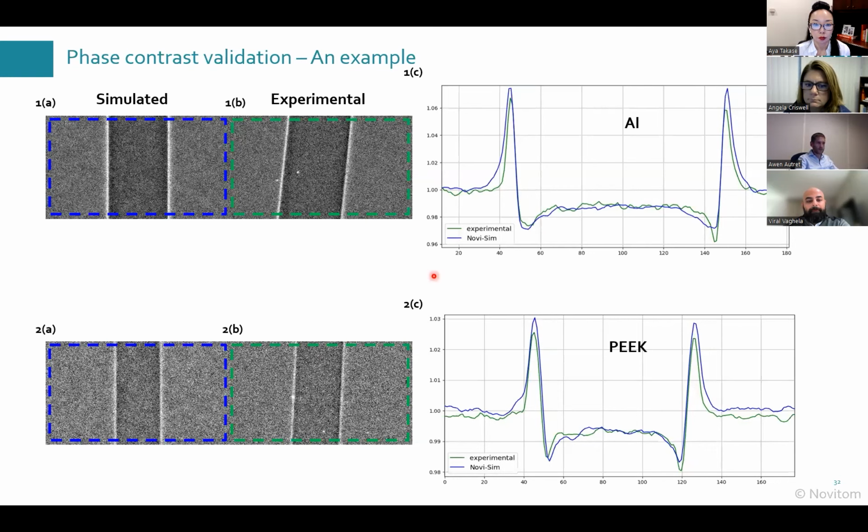You have some question, Viral, on this part? Yeah, I guess the question here is, obviously it's pretty incredible how close we can get with experimental data and simulation. The question here is, why is NOVITOM's calculation faster than Monte Carlo simulation? And I guess if you can point out any key differences in that.